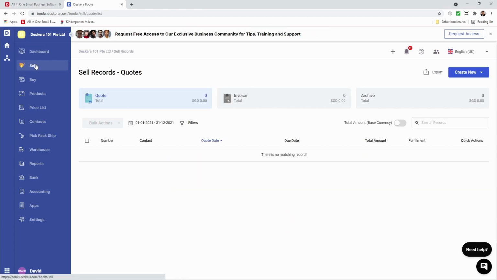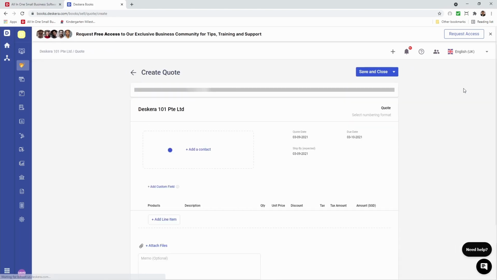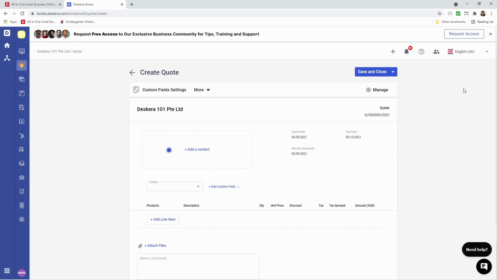And inside here, I can see my quotes, invoice, and archive. I can see the number, contact, the quote date, due date, total amount, fulfillment, and quick action. Let's click New, and let's click New Quote. Now we're in the Create Quote page.